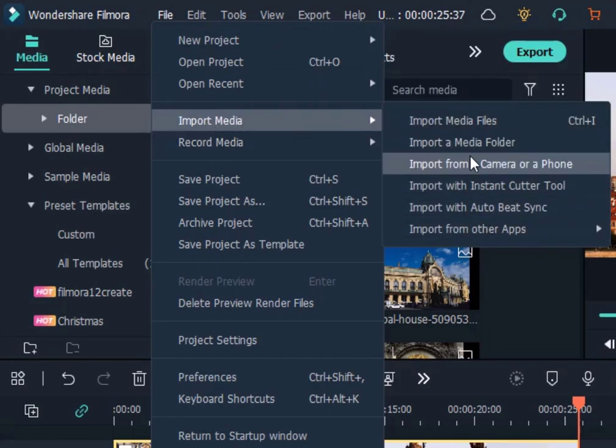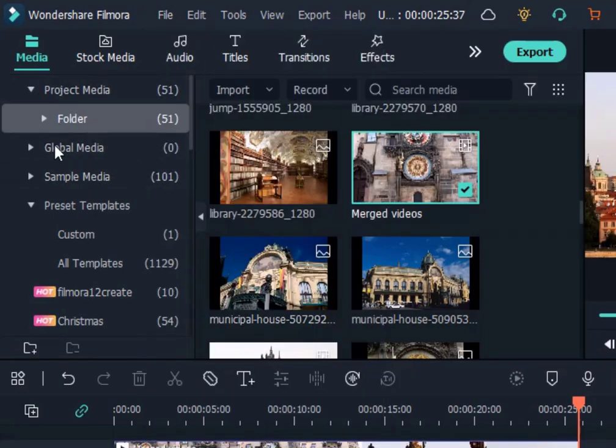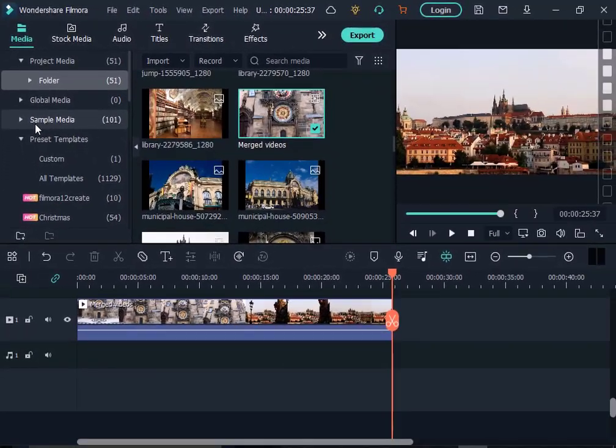From here you see this option, and from here you can create your folder. And in another lesson we talk about how to create a folder in your Filmora account.